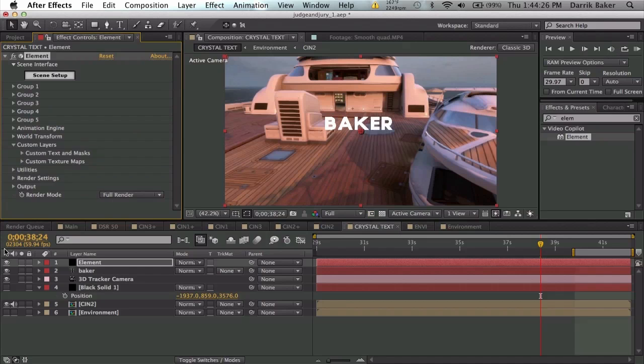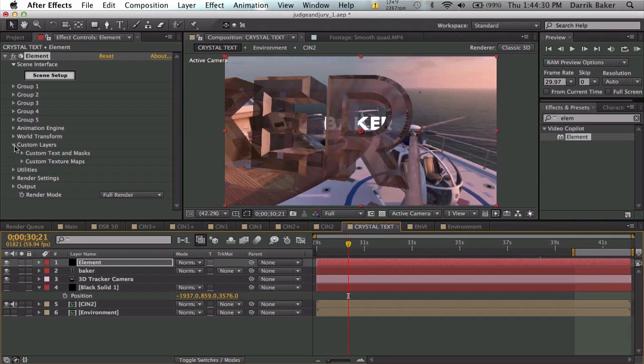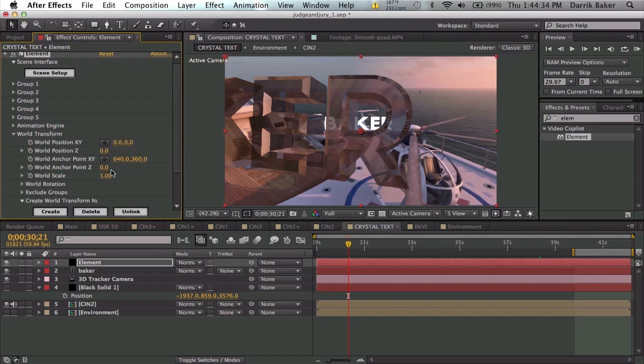And where is my element layer? I think it's going to be way up here. Yeah. So I'm just going to move this back towards the ground where I needed it. So let's push this. Oops.